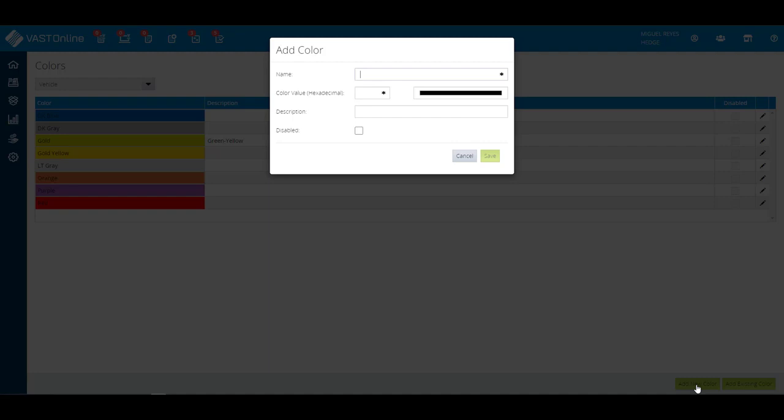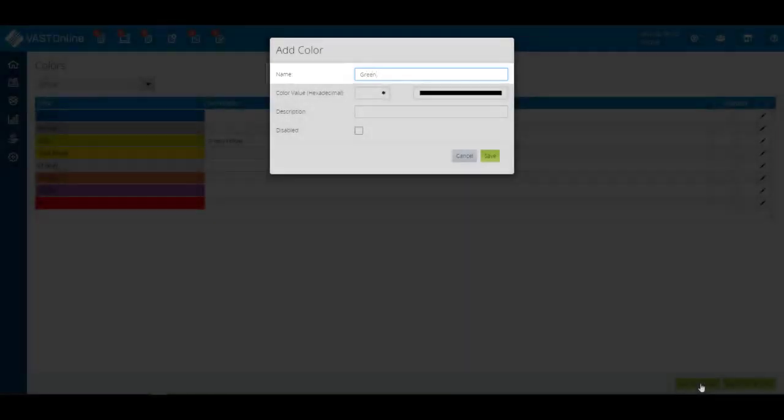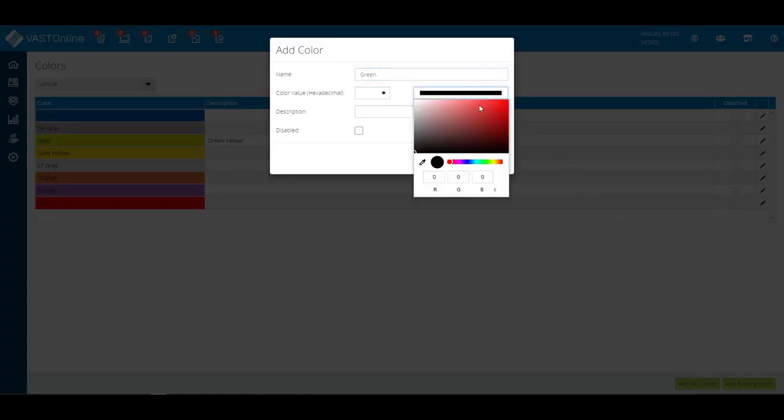The Add Color window will appear. You're gonna fill up the blank spaces. Name and color are obligated fields. Type the name of the color on the field. Select the color option and the color value code will auto-populate.